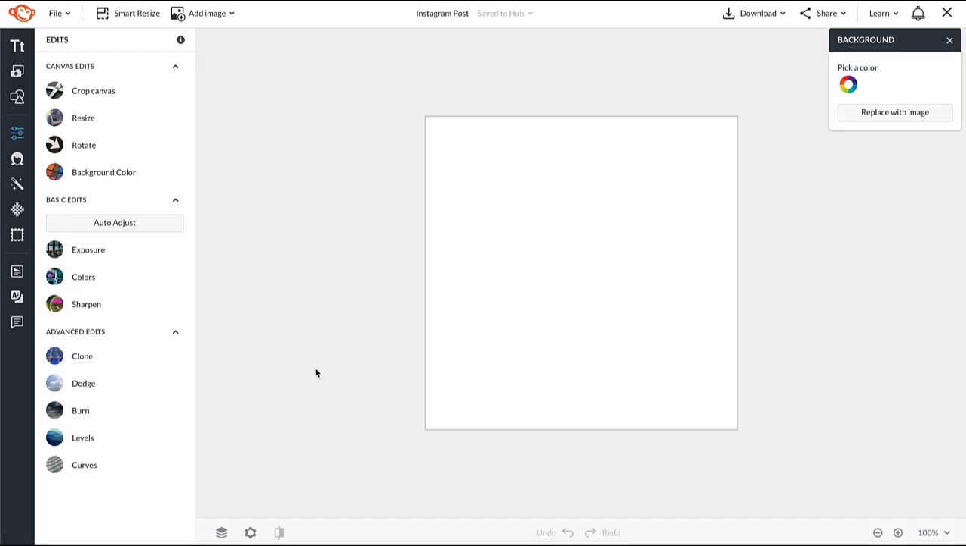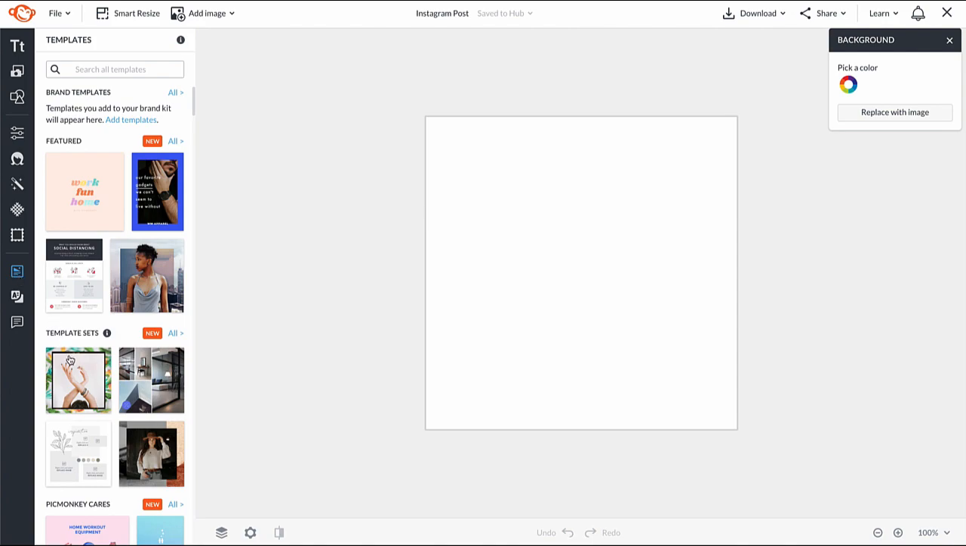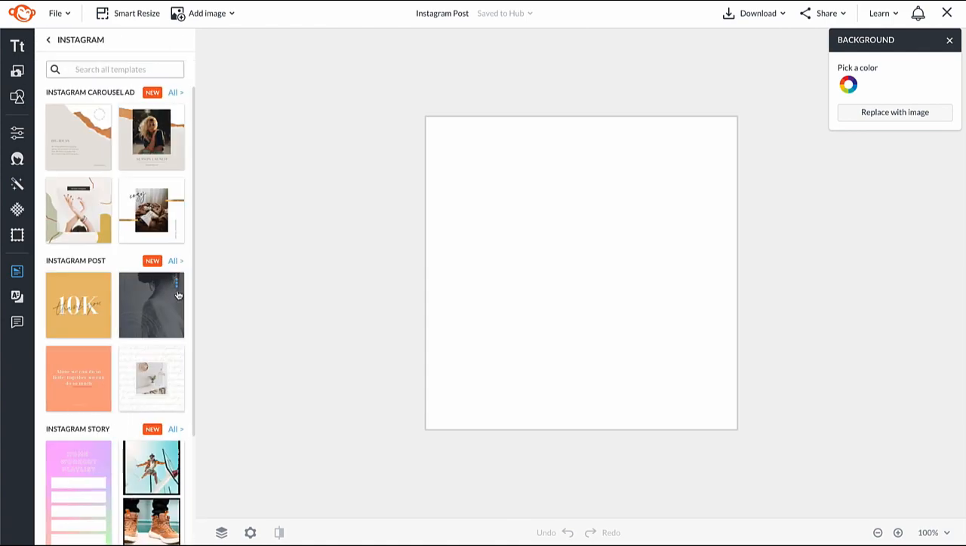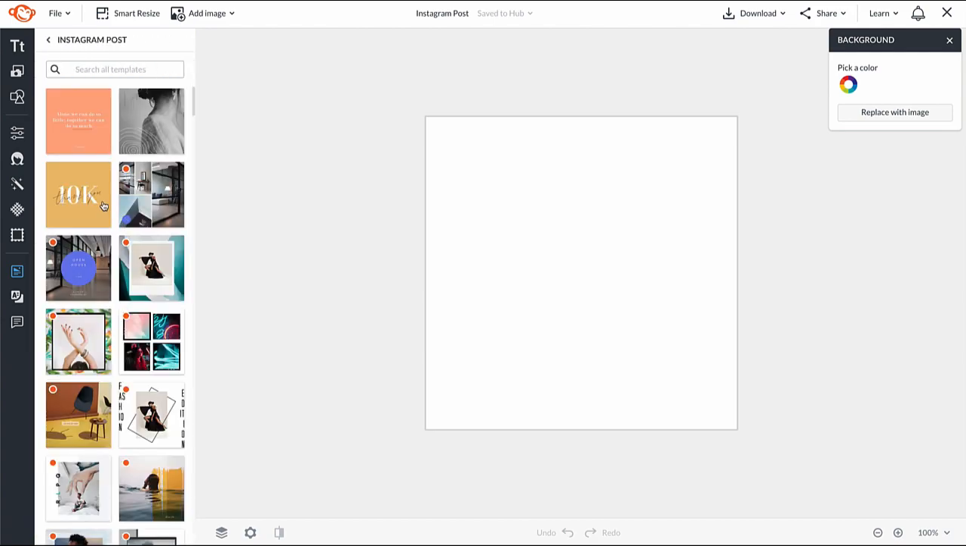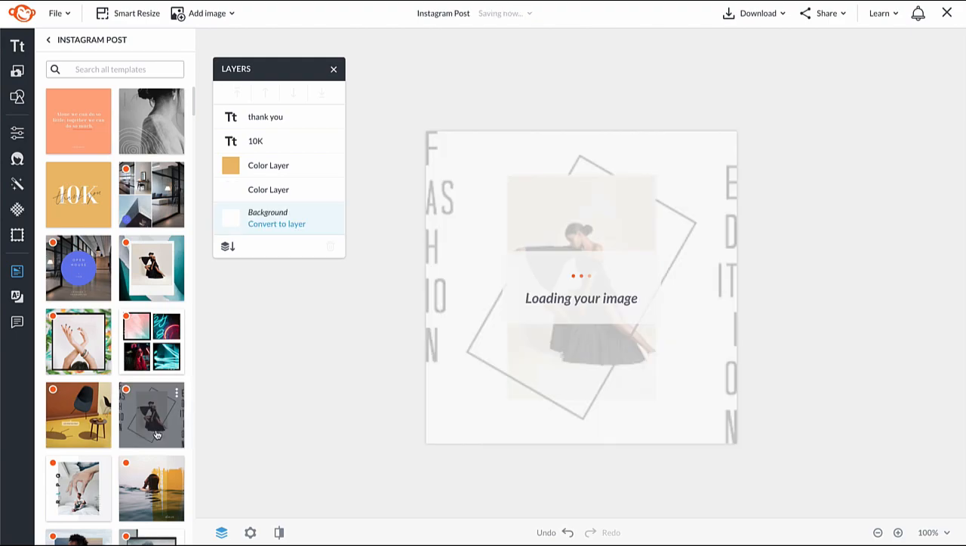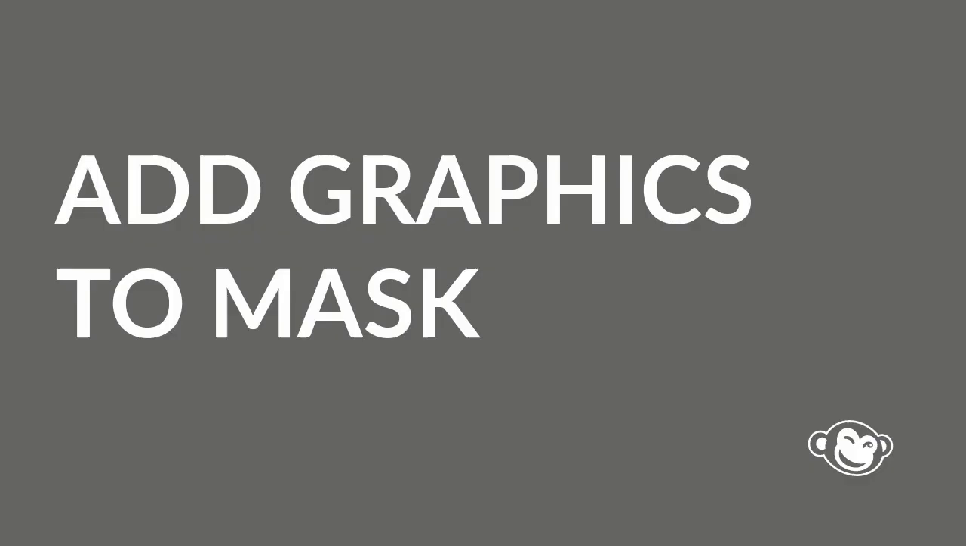Now that you're in the editor, you can start from scratch, or you can browse our existing Instagram templates to modify, or just to get some inspiration. You can preview any of our templates by clicking on it, and then you can see it larger in the canvas. You can preview as many as you like, but note that once you make an edit to a template, you'll need to start over. I think we're going to go back to our blank canvas and start masking.